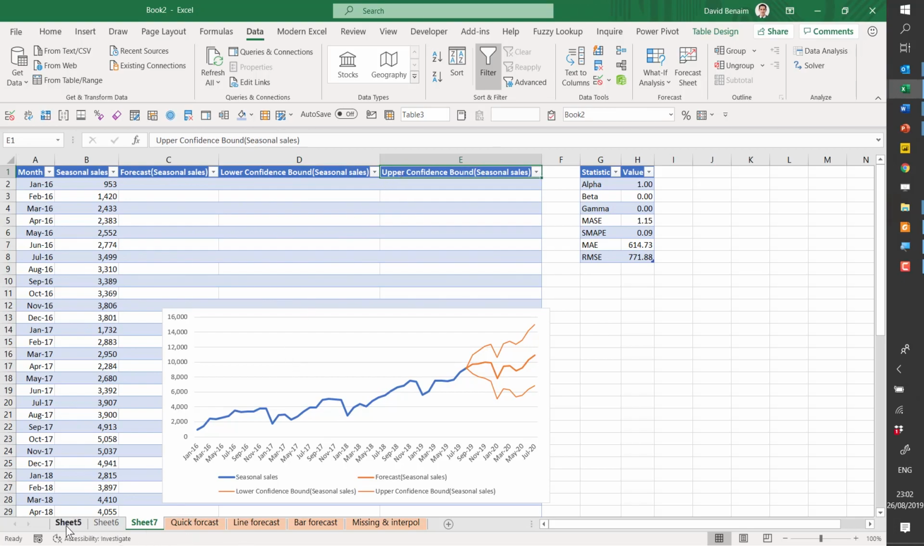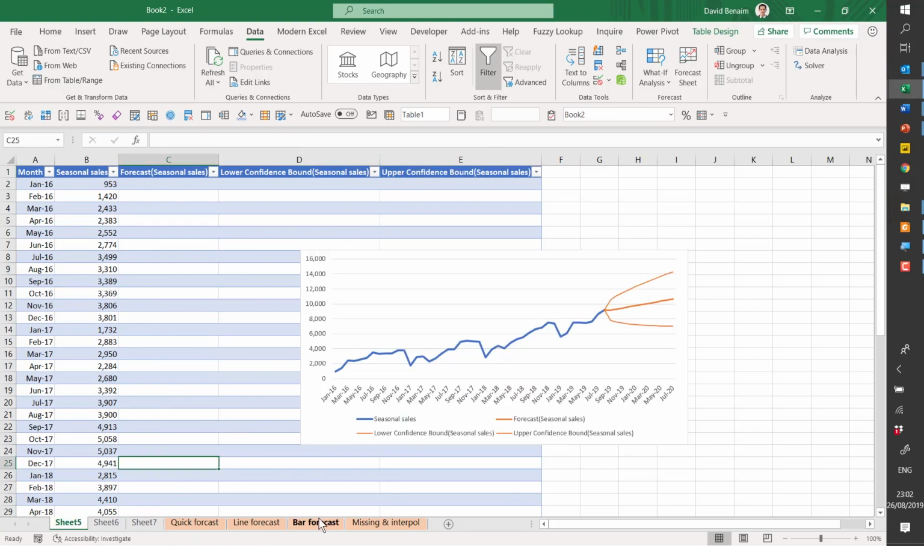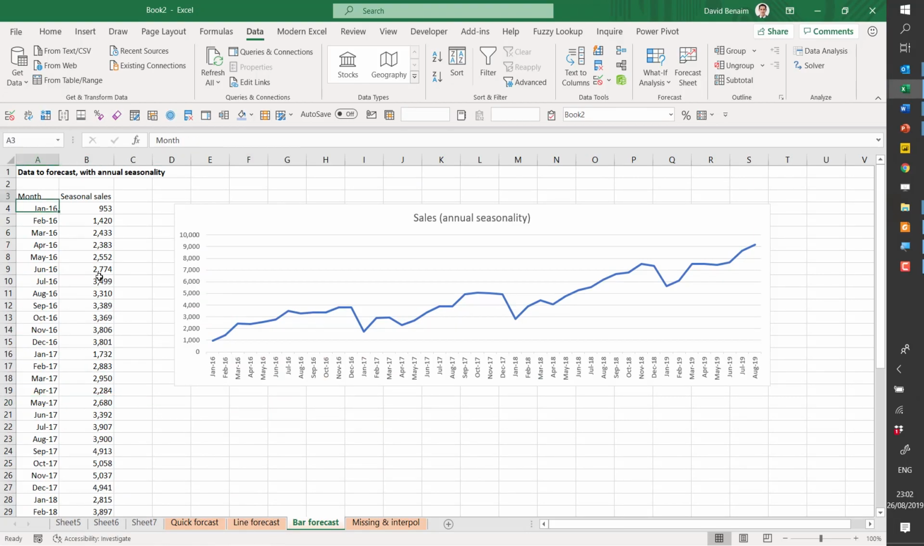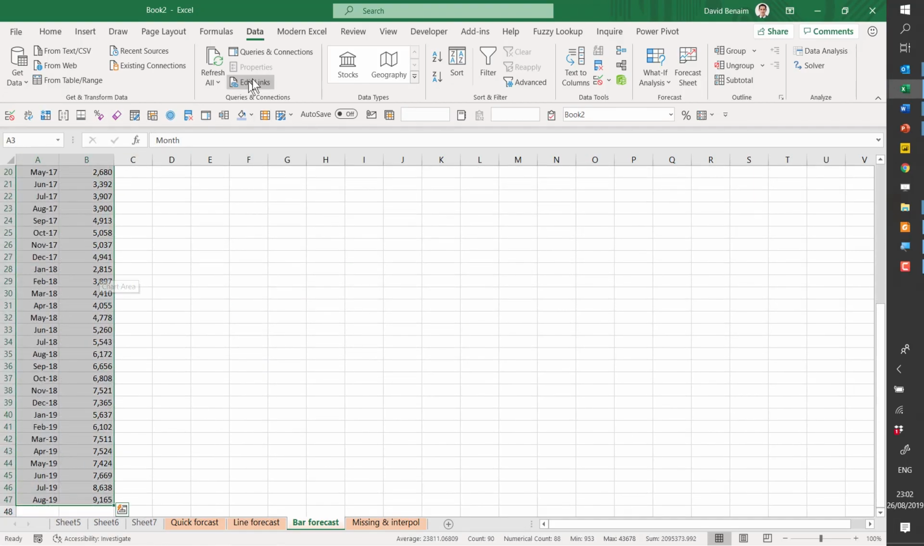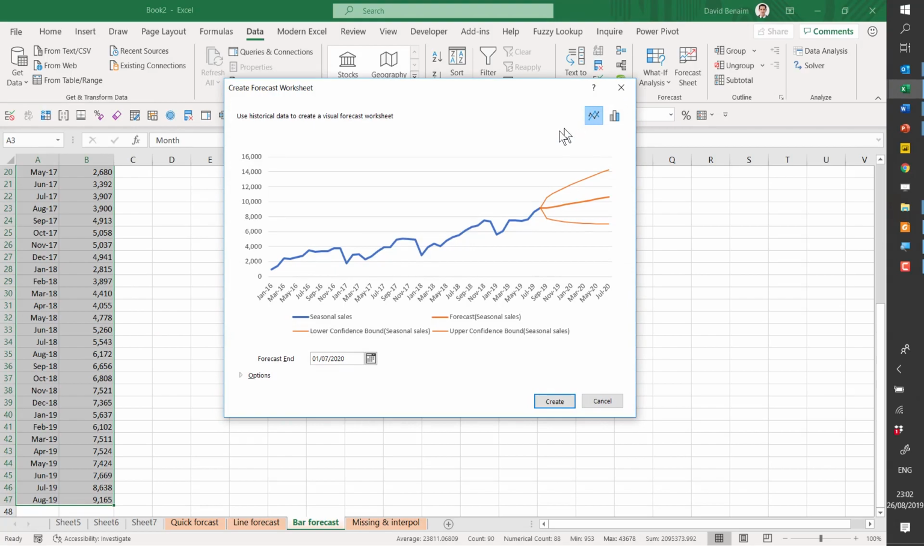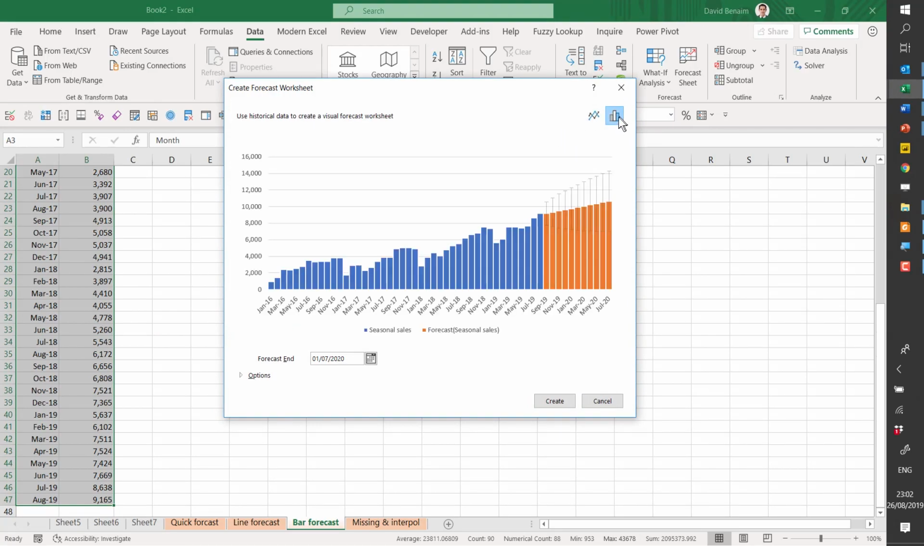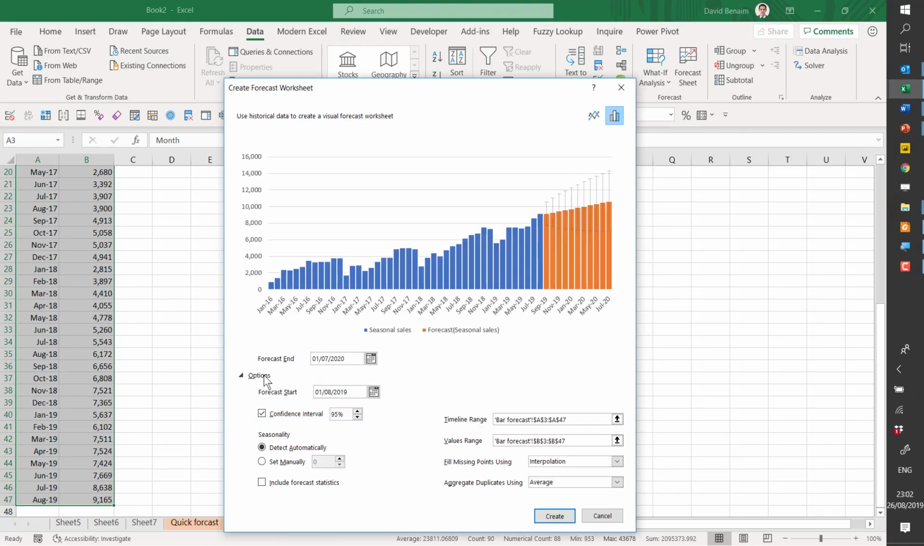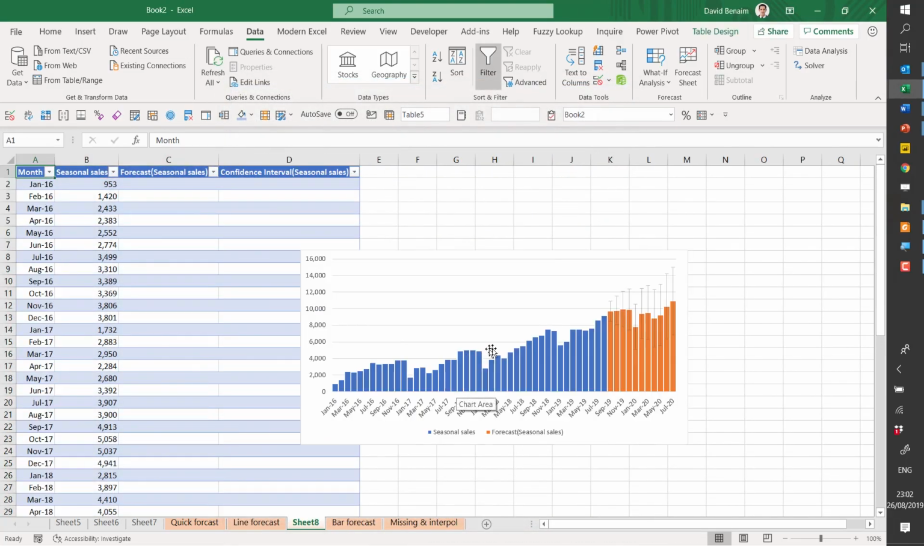So another couple of things to show you. You can also do it as a bar chart or a column chart. If you go to data forecast sheet, you can get this one. And I'm just going to leave the default as it is. Well, I'll set this to 12 because otherwise it doesn't give me a regular one. There you go. So the orange one again is in the future.